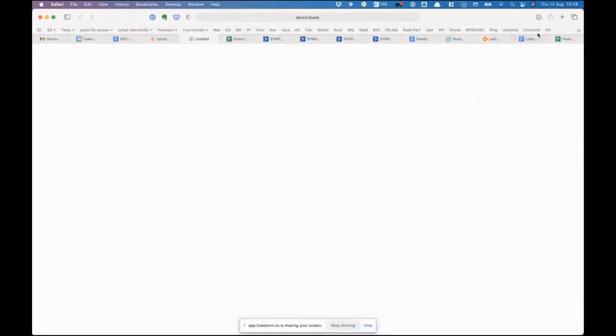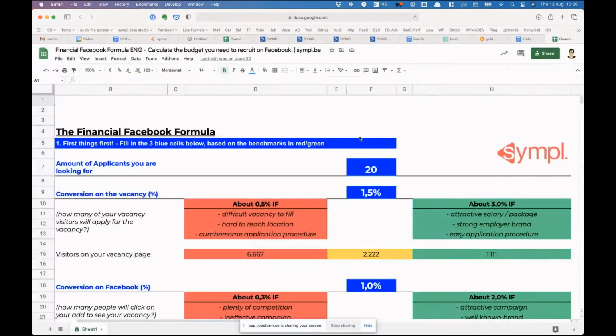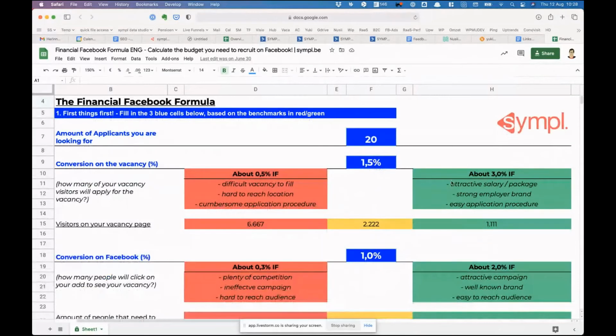This is basically, let me show you, I have it open here. This is how it works. So the 3 parameters: how many applicants you're looking for, your expected conversion on the vacancy, and your expected conversion on Facebook. You just add it here. We give you some pointers of what we think would be good or bad, so 0.5 if it's these parameters, and then you can just add a number here, right?